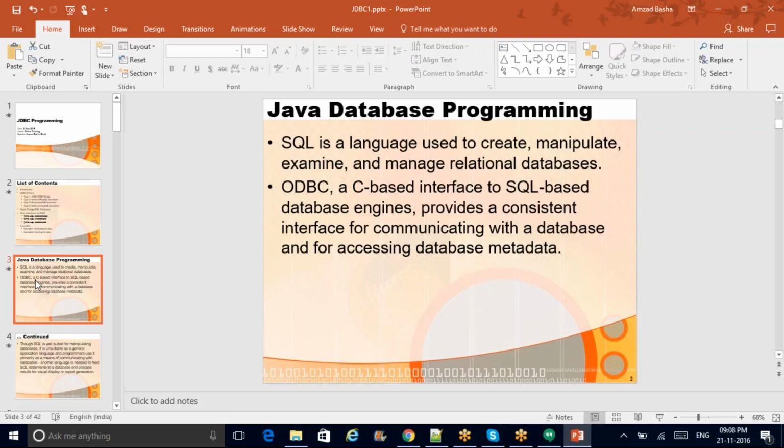So for that purpose, you require an interface that sits between your Java programming language and the database server. And there was one C-based interface before the existence of the Java programming language, called Open Database Connectivity, which was talking to the database engines which are all SQL based, and it helps you to have a consistent mechanism for communicating with the DB servers and any of the respective programming languages.